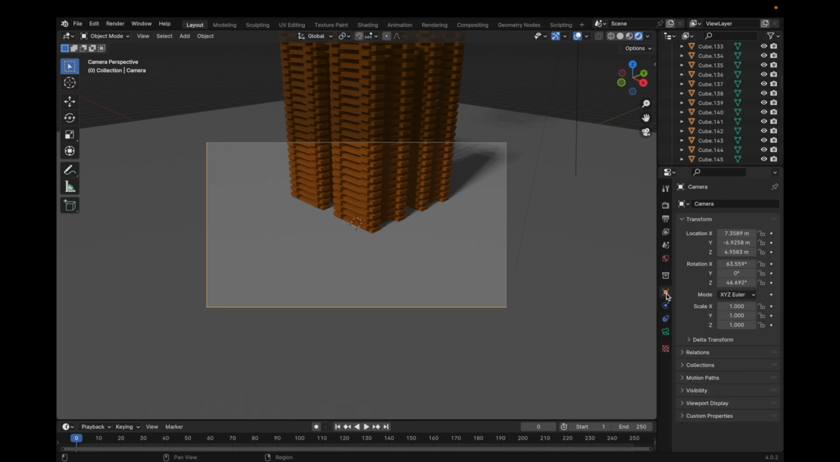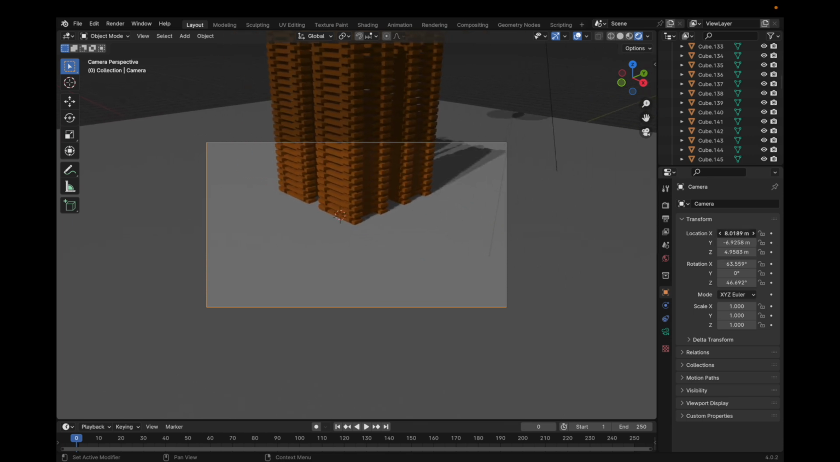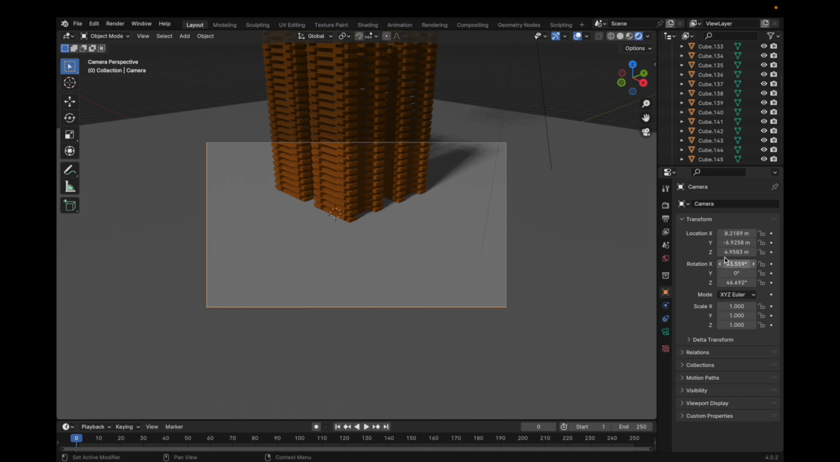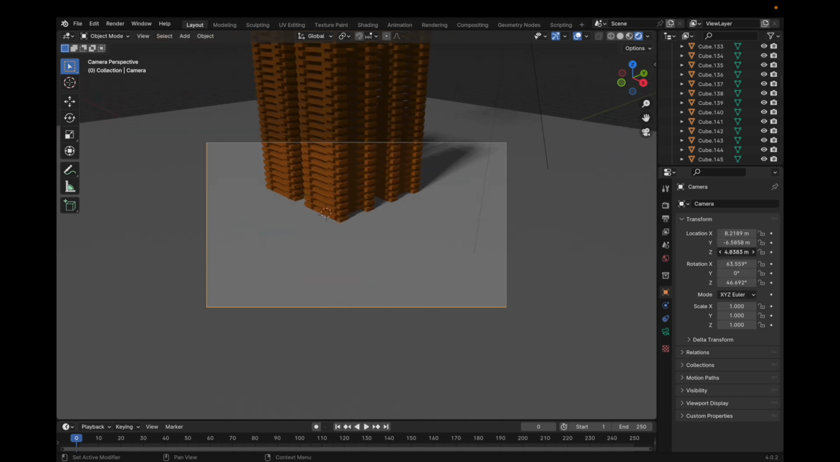If you go to object, you can see its properties. You can move the location, or you click it and you drag it and it moves the location. You can change the X, change the Y, and the Z.